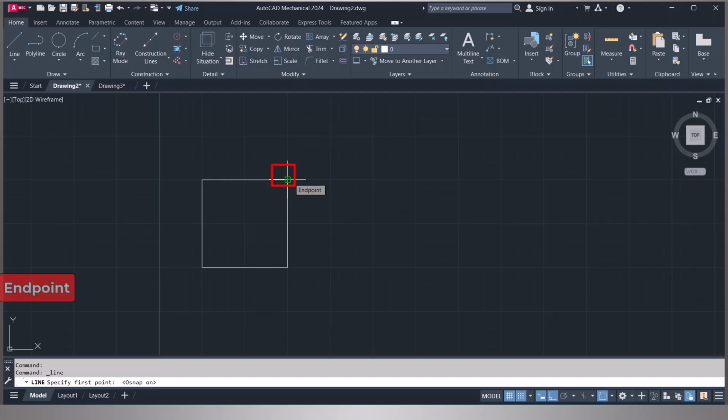What that means is that when I click here, my new line will begin from the endpoint of either the horizontal line or the vertical line. So when I click, that is what I get. Okay.